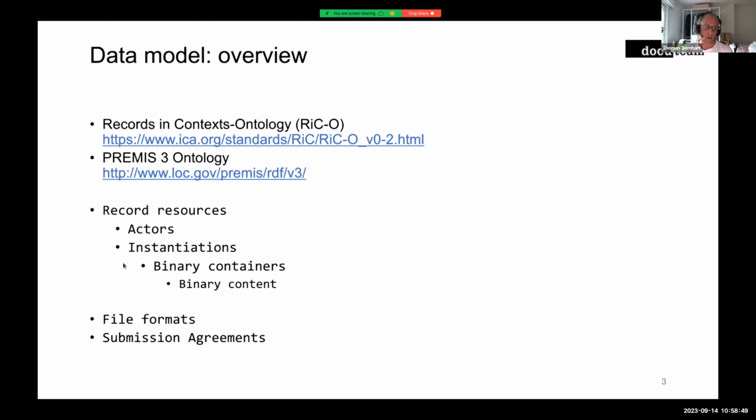Below the record resources, we also have instantiations, which in premise would be called a representation. Like you can have different formats of your document, be it PDF, maybe the original Word document or whatever it was at the beginning. And then we have binary containers and binary content.